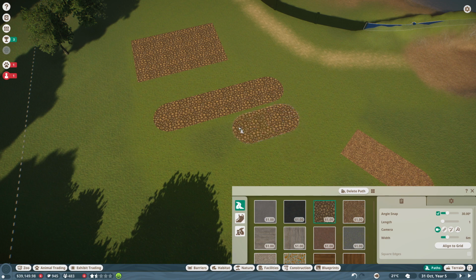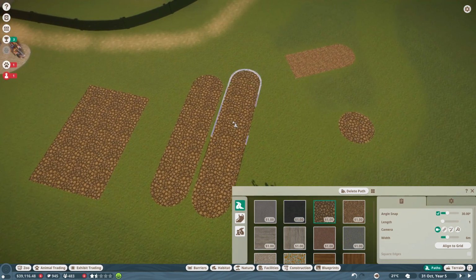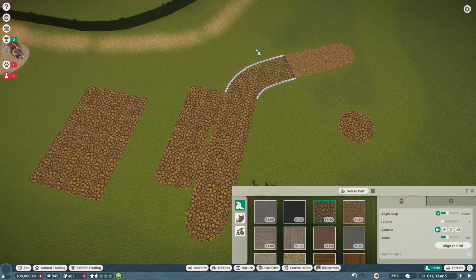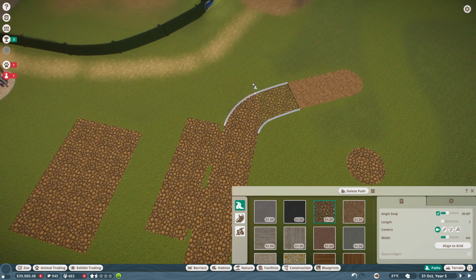So I can now create another path which will go along the current one. If I don't hold the Ctrl, I can then finish the connections like this, and I will have two separate paths going along each other pretty nicely.